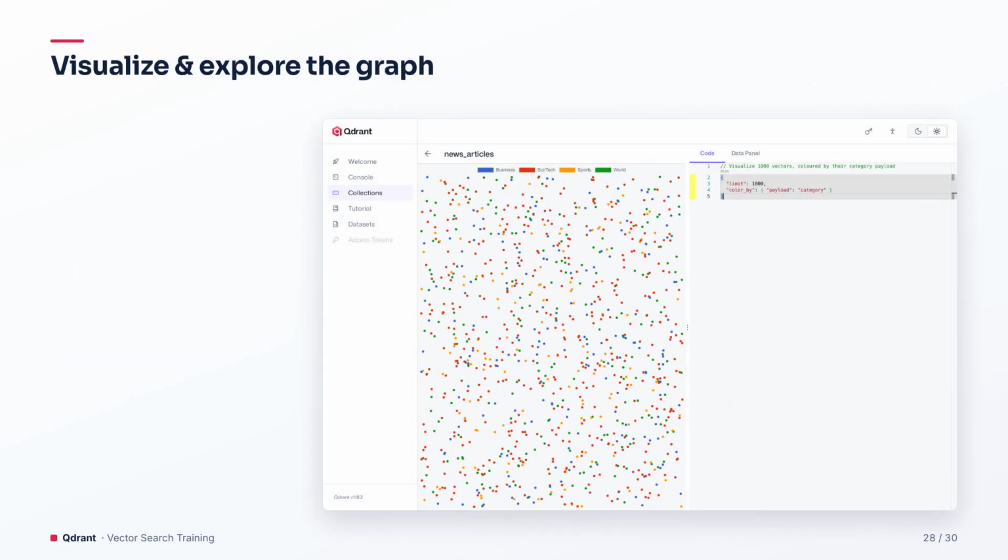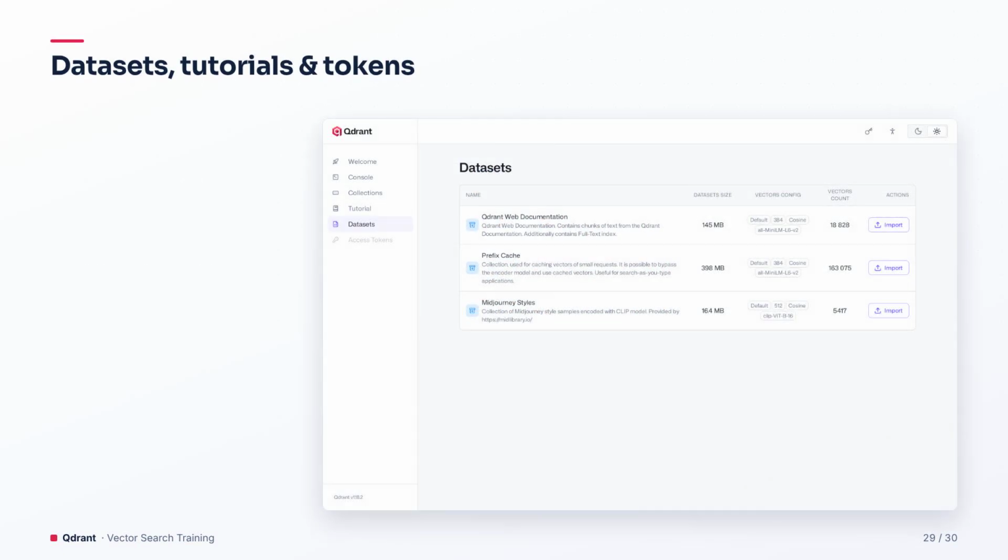The Visualize tab projects your vectors into 2 dimensions right in the browser, coloring each point by a payload field so the clusters jump out. The Graph tab turns the data into an interactive network where each node links to its nearest neighbors, perfect for explaining and debugging similarity. The dashboard rounds things out with extras.